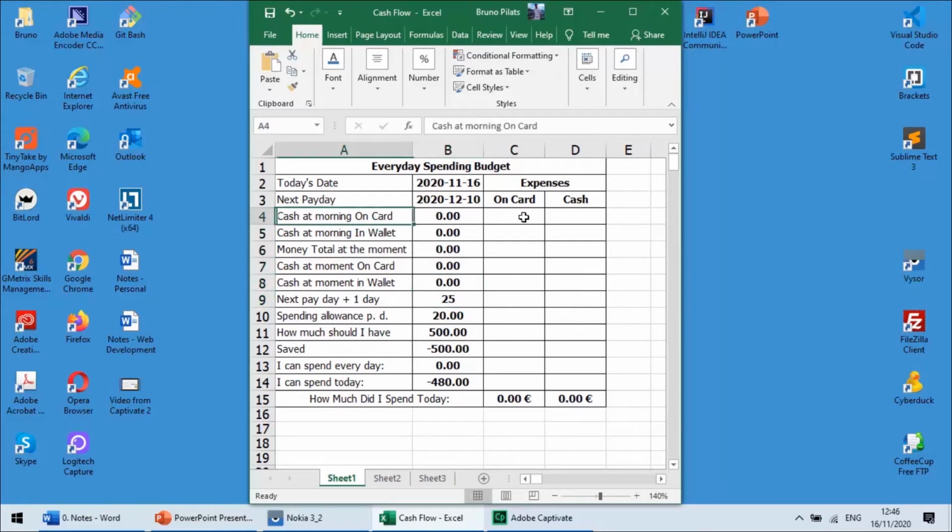And this is very straightforward. You enter how much money you have on your card, how much money you have in your wallet. Let's say you're spending like 20 euro a day, and let's say you have 500 on a card. So it already calculates the money total at the moment. If you have cash on you, which I have for tips, usually for taxi tips or restaurant tips or bar tips, and cash at the moment in a wallet. So whenever you enter some expenses here, it says how much you still have left on a card and how much you have in cash.